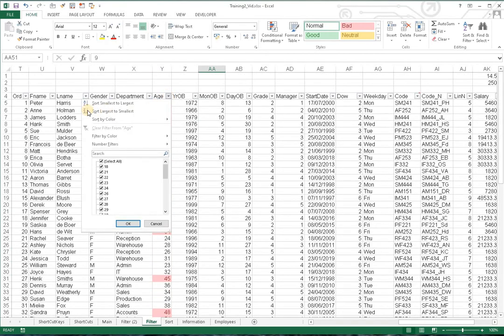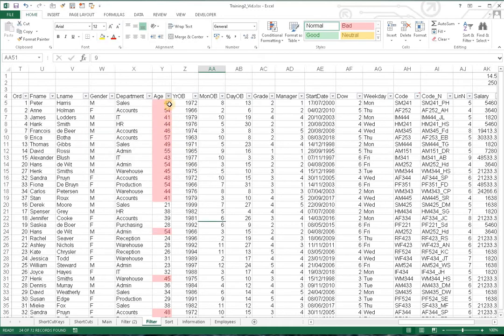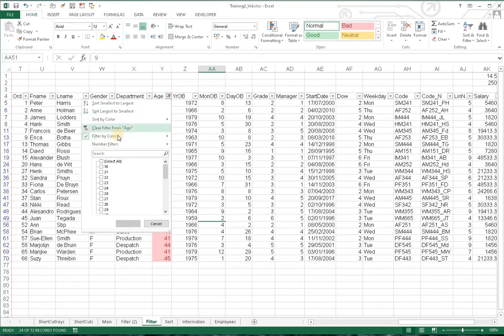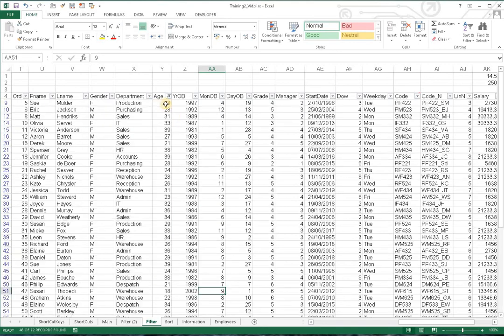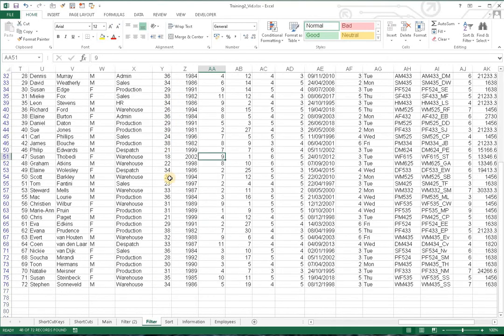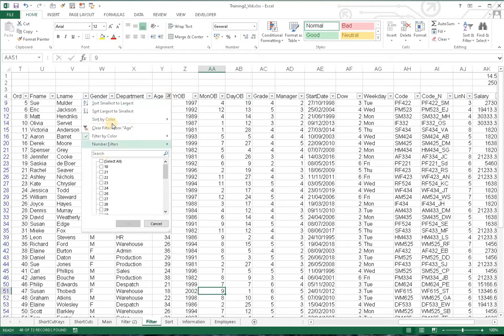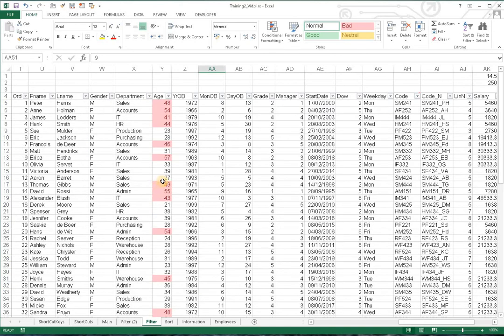So when I now go in filter, I can say filter by color and filter everybody out by this color, or I can say filter by no fill. Now everybody that is greater than 40 is not included. So the flexibility for filtering becomes greater and more. So let me just switch everything back on.